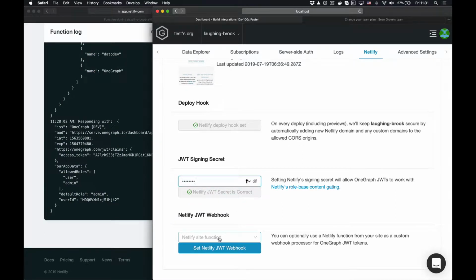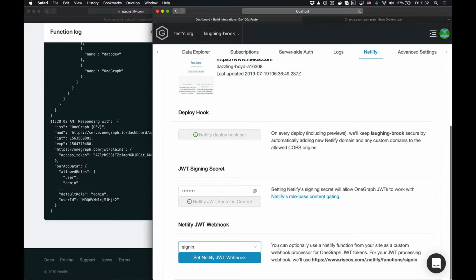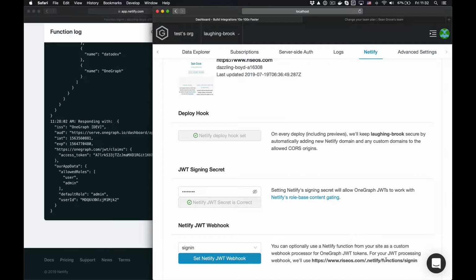And then lastly, whenever OneGraph is actually generating a JWT, we can send the results of that, before we sign it, to a webhook for processing. And what this is going to do is list all of the functions that the current site I have selected, which is my personal site, has available. So there's a function called sign in. And once I have that, it's going to say, all right, here's the URL we're going to use to actually process the webhook before we sign it. So I go ahead and set that. And now we should be good to go.